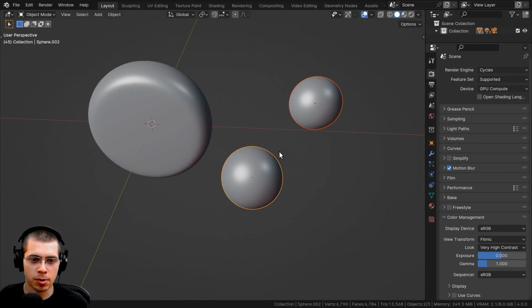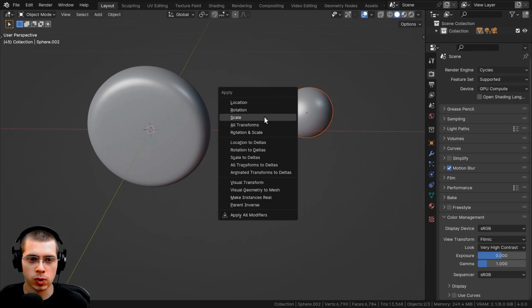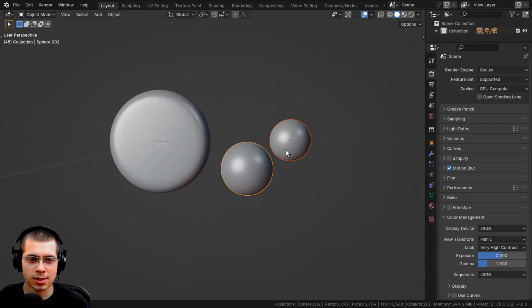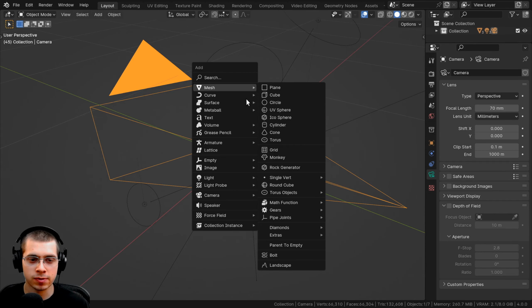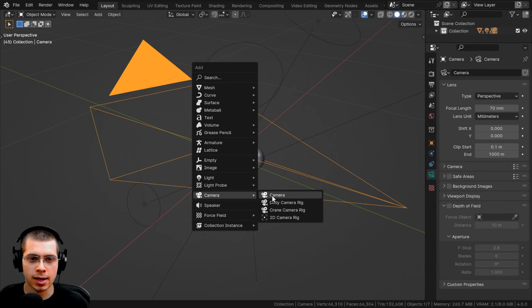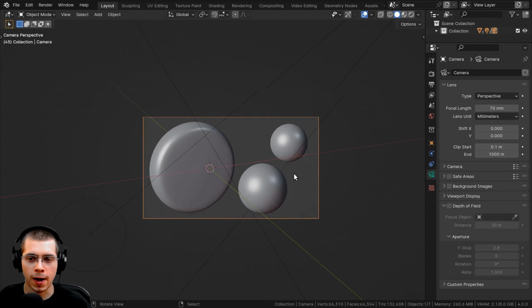Then I'm going to select both of these spheres, and I'll press Ctrl A and apply the scale, so that's the new default size of the objects. Then I also added a camera by pressing Shift A, going down here and adding a camera, and I just pointed the camera at the objects.